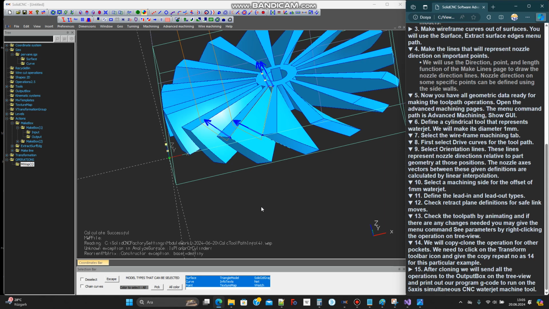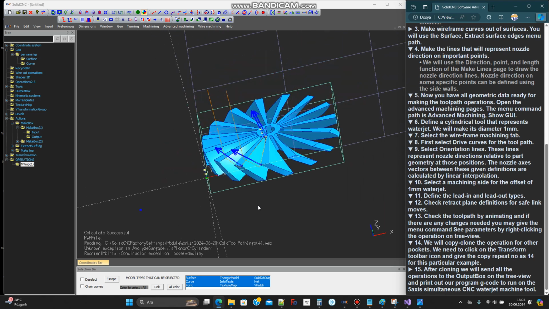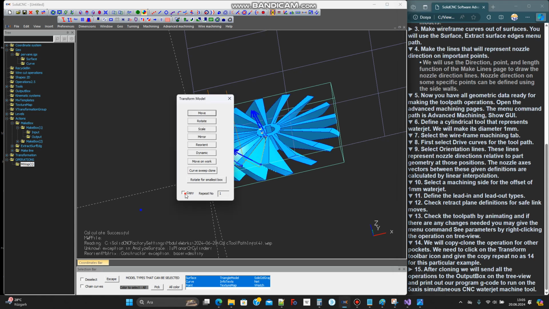We will copy clone the operation for other pockets. We need to click on the transform toolbar icon and give the copy repeat number as 14 for this particular example.